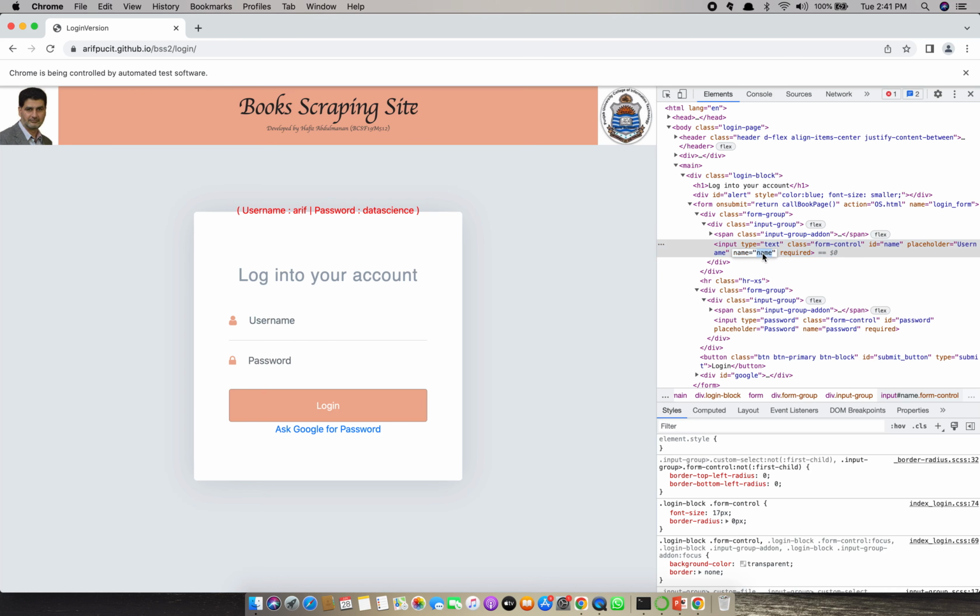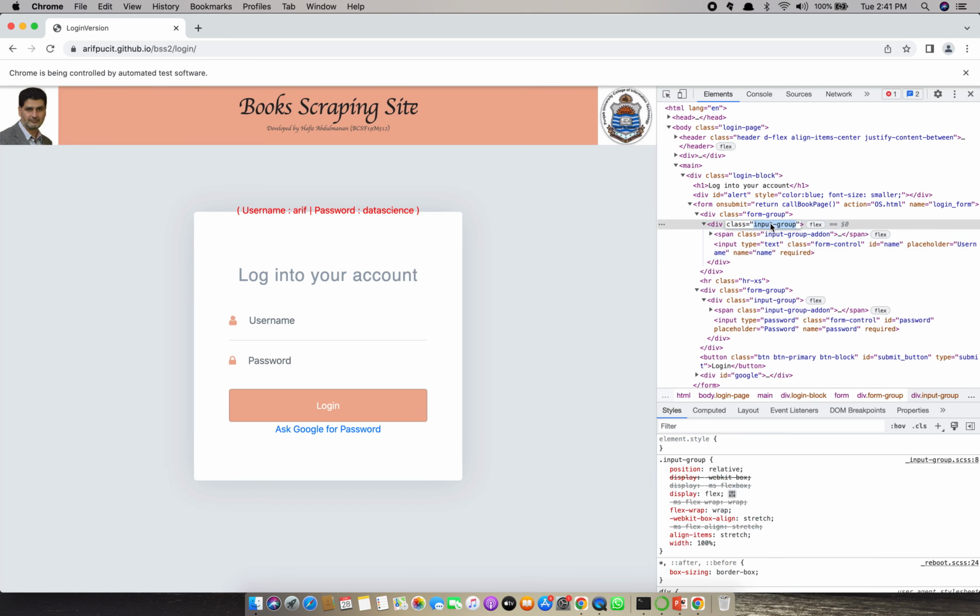My children, be watchful of using these IDs and name attributes. You better don't use them in Selenium as they are dynamically generated and might change at times. And remember this class name, let's suppose this input group, might not be unique. While working on class name, you must know whether this is unique or not.